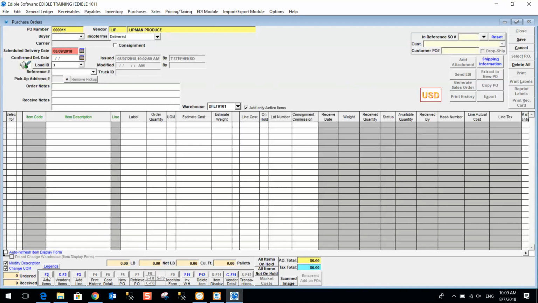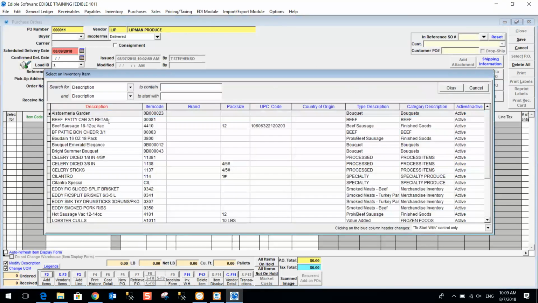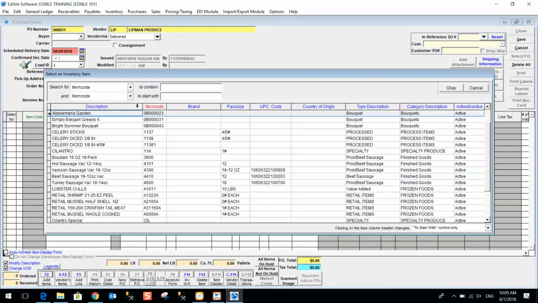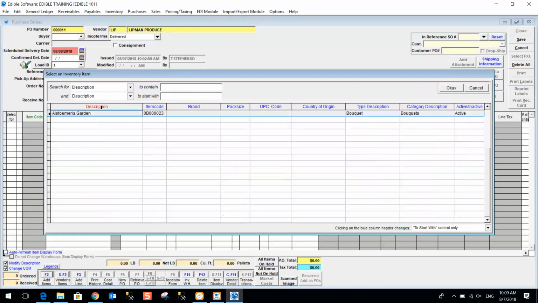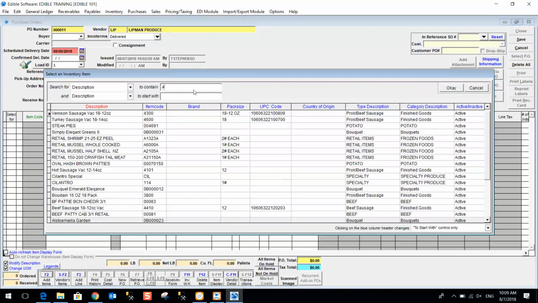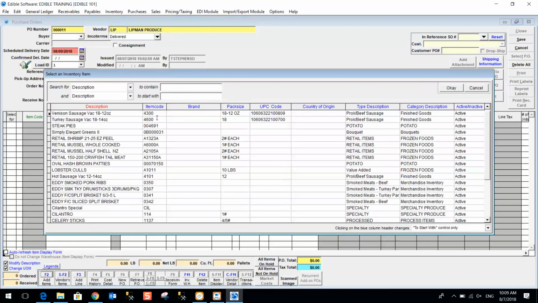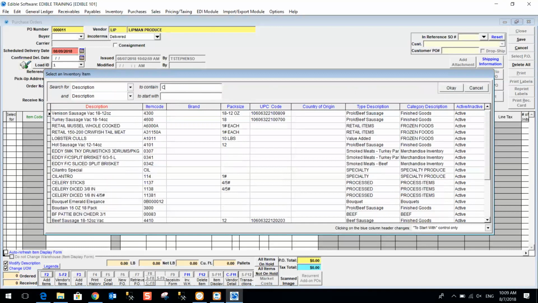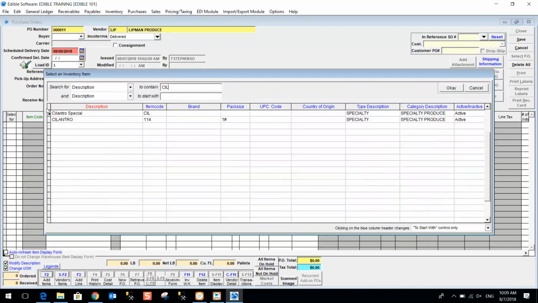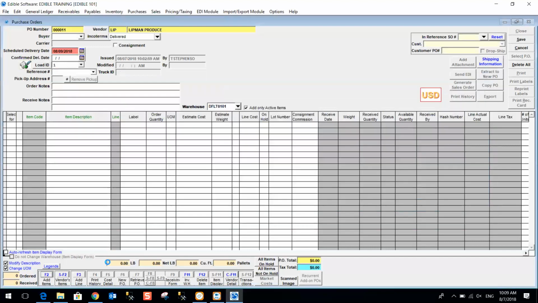There is the F2 option, so F2 on your keyboard or down here. This is going to pull up your item list. And of course, you can look up by description, by item code. So very similar to some of the other screens that we've looked at. You can go ahead and type in an item code that you want to add or pick by description. Once you select a column header and you type in the to contain field, it will start looking up by that description or by whatever you're looking for. So let's say if I type in CIL, it will look up my cilantro items. So I can go ahead and select that.